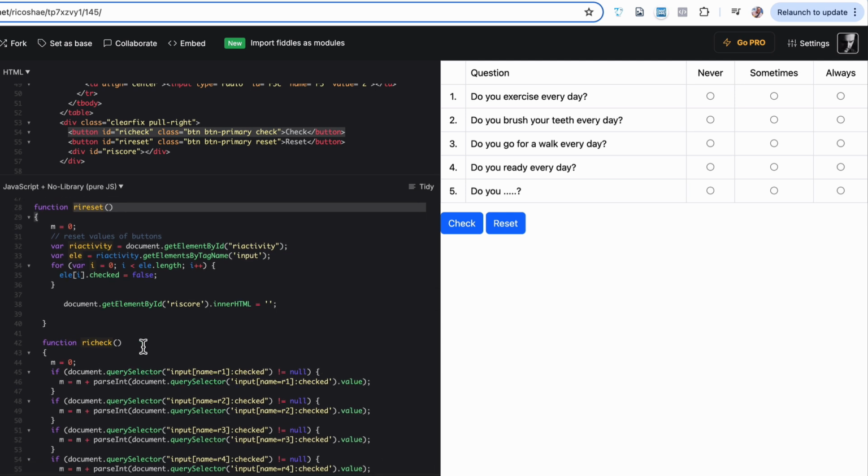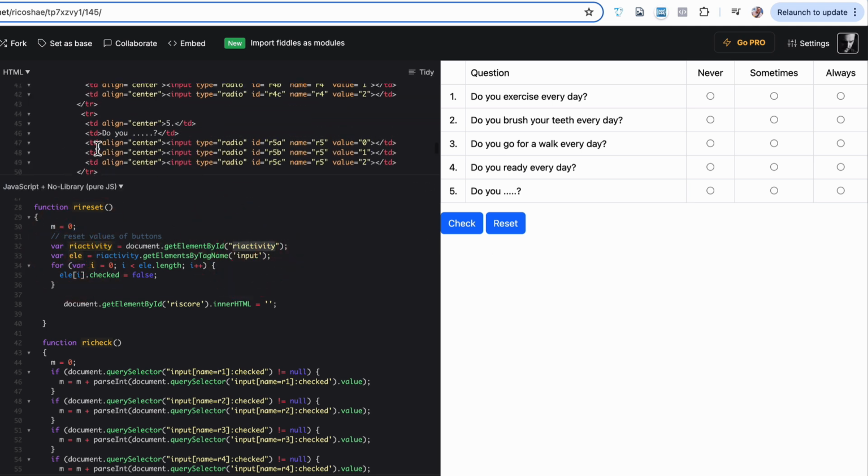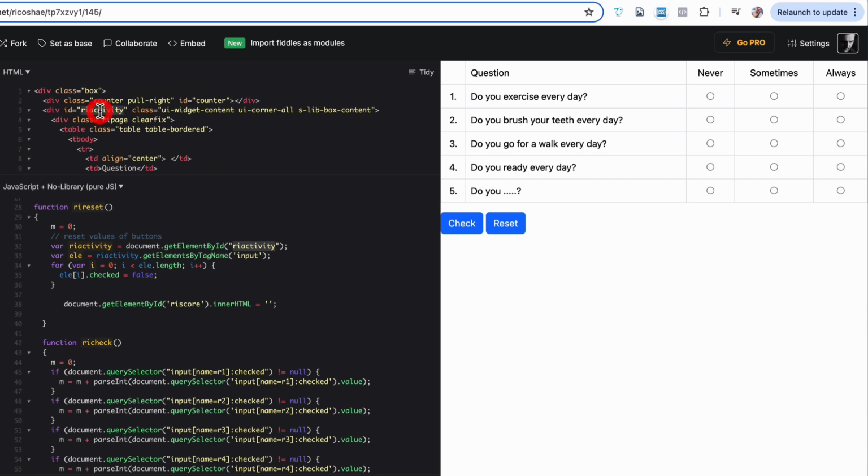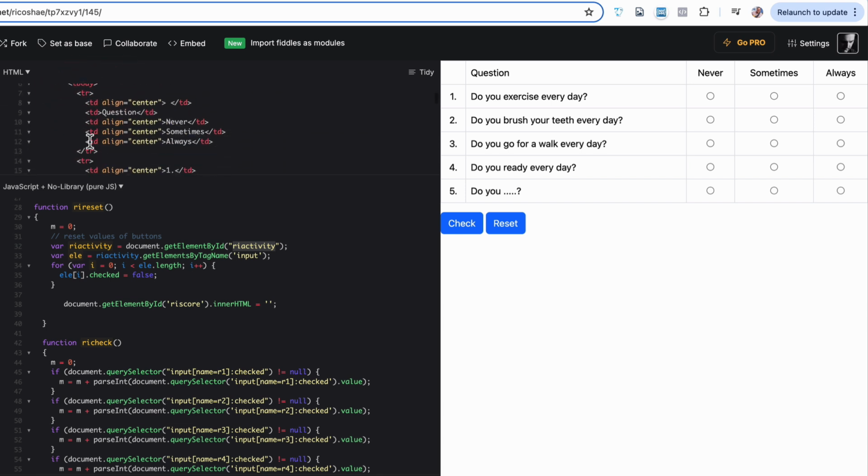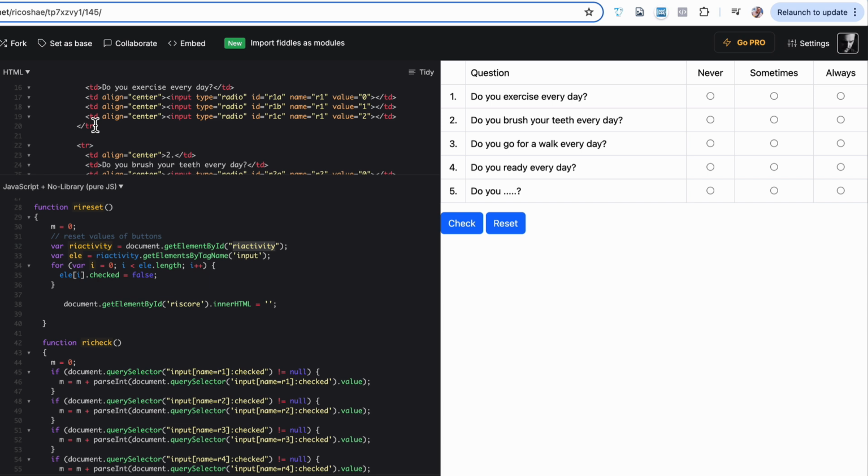RI reset is quite simple. It sets m back to 0, which is the value that we're going to have down here for our result. It then finds RI activity by ID. So all that's doing is looking for everything inside RI activity. So all of this content in here, or all these elements, because what we want to do is find all the input elements and set them back to not being checked.